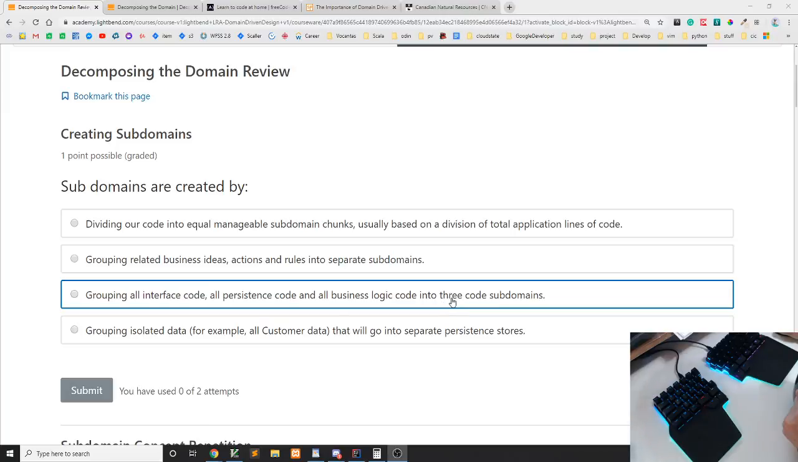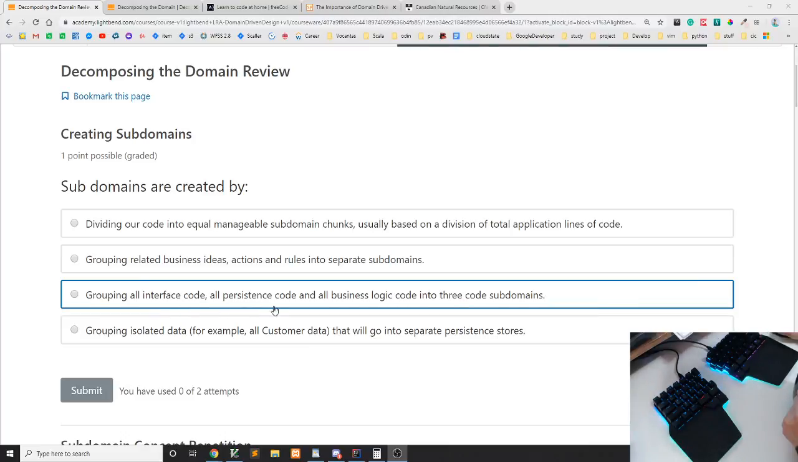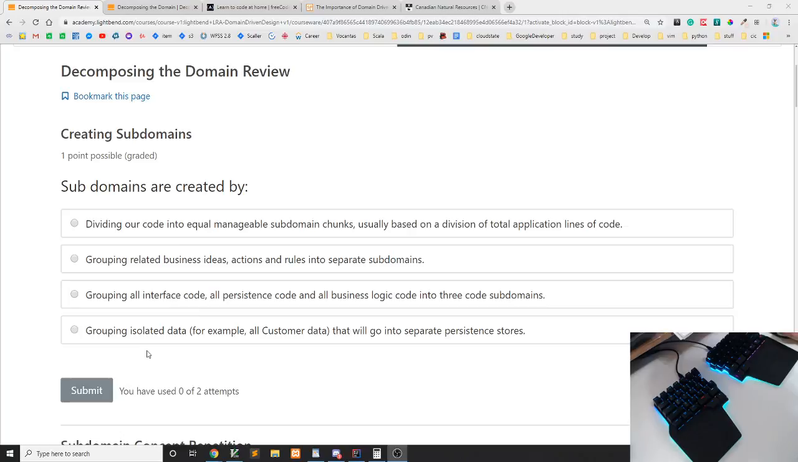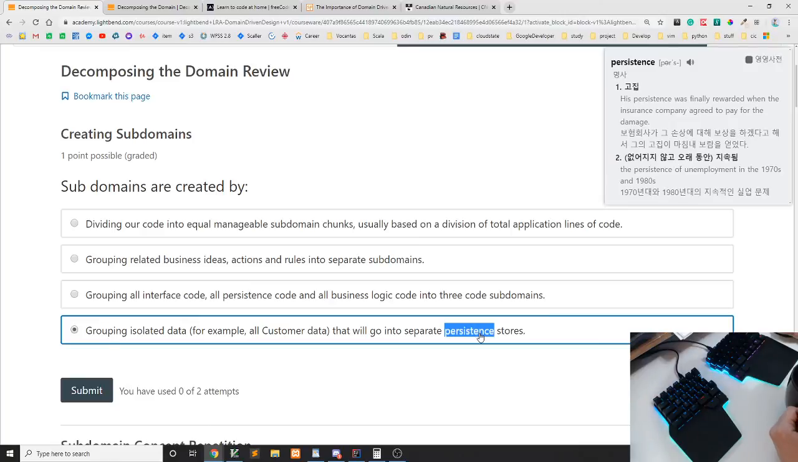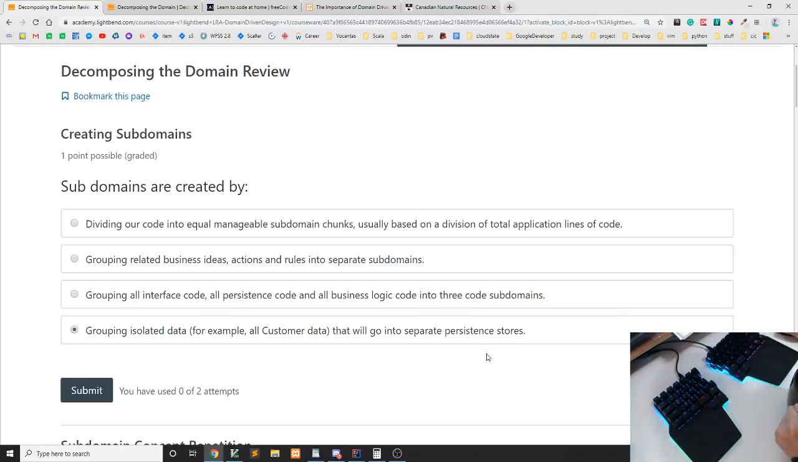Why especially is it three? Oh, because that's the interface and then persistence, and then business logic. Of course not. Grouping isolated data that will go into separate persistence. What's persistence? Sorry. Uh, hmm. Yes, something keeps going.